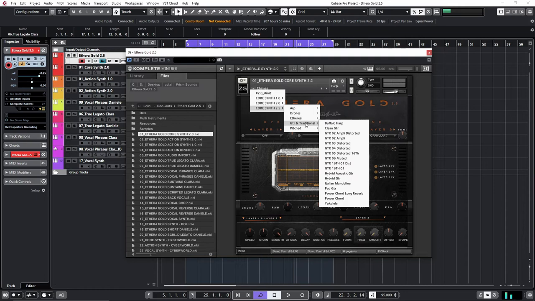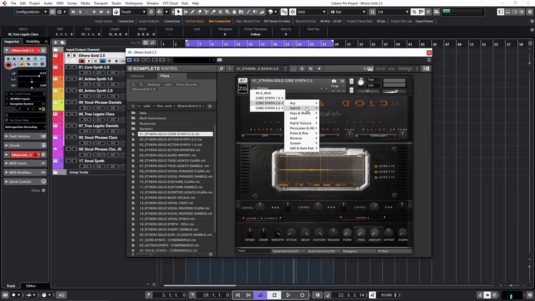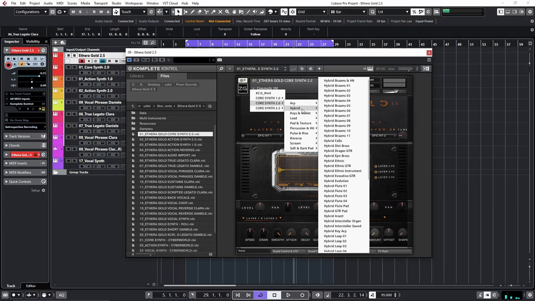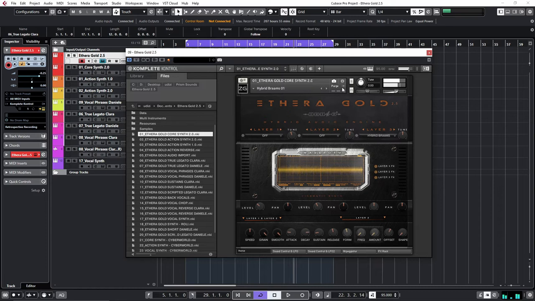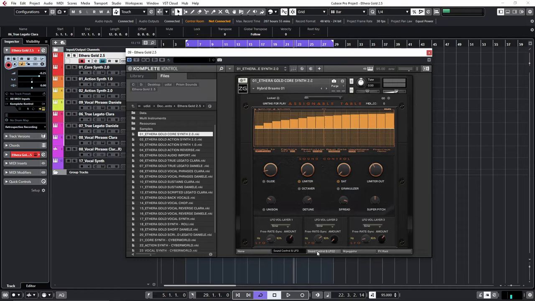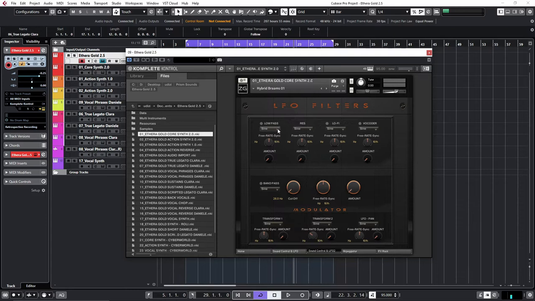It's just so useful. Let's do some more. We have some cinematic hits. And we have hybrid. Amazing. So that is the core synth, and there's so many things to do here. As you can see, there are sound controls and LFOs, and we have more LFOs and more sound controls. We have some things that we can just automate here, and let me try and select something else.